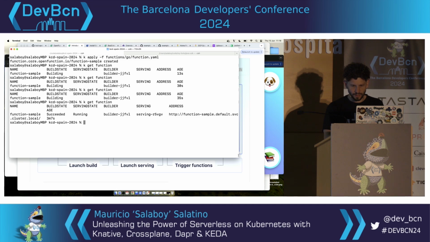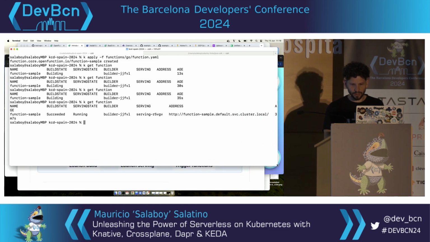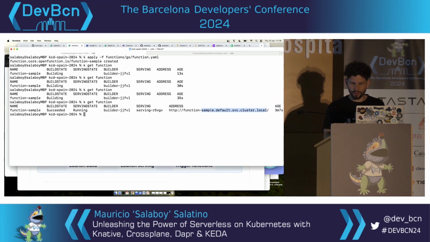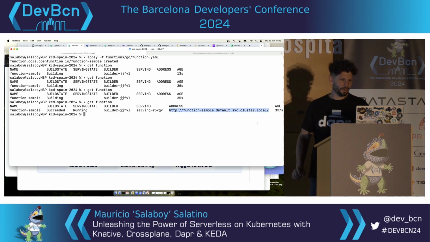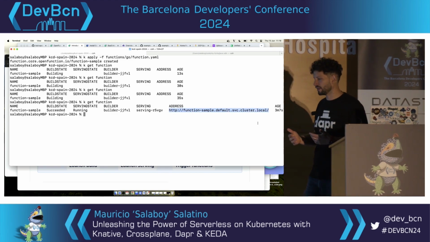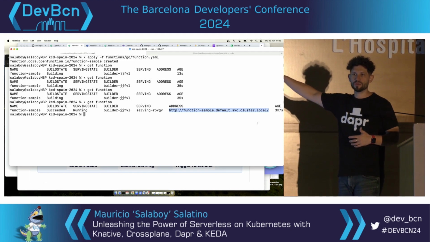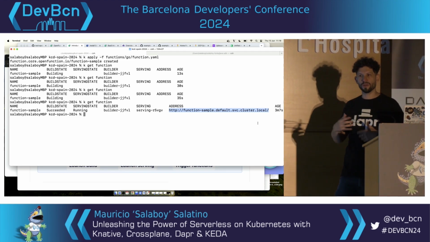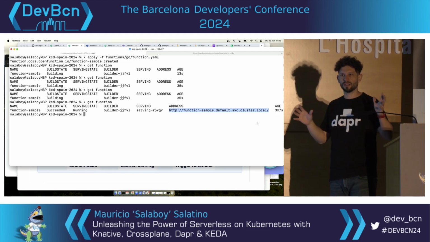I don't know if you can see down there, but basically what I have here is a URL that is not a public URL. This is basically an internal URL. And this is where with OpenFunction, you actually need to start understanding a little bit about the tools that it's using in order to use it, because when things go wrong, abstractions start falling apart.